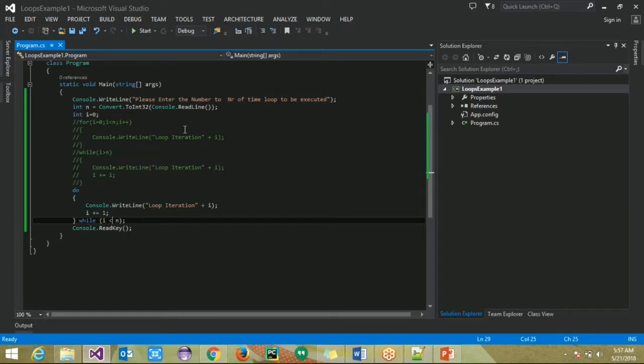So here, first it is printing and after that it comes to the condition. Do while. Yes, good. In while, it sees the condition first, and only after that does it come to Console.WriteLine. Yes, correct. That is the difference between do while and while.